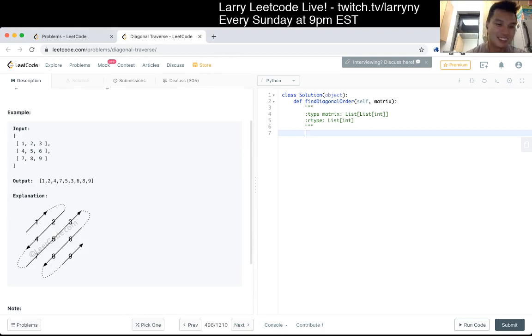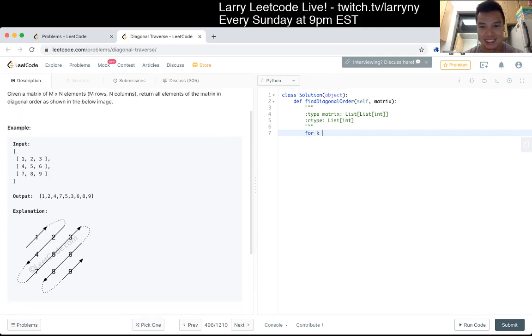In theory, you start with, okay, so let's say you have some k, which is the diagonal number, and that's in, let's see, m plus n, right? Well, it's either m plus n or m plus n minus 1 or something like that. Yeah, 2, 3, 4, 5. So that's m plus n minus 1.